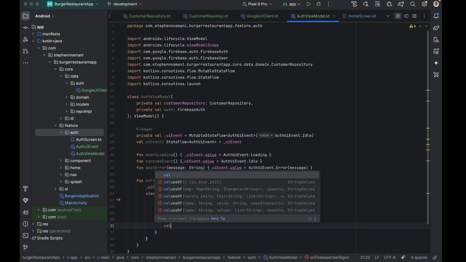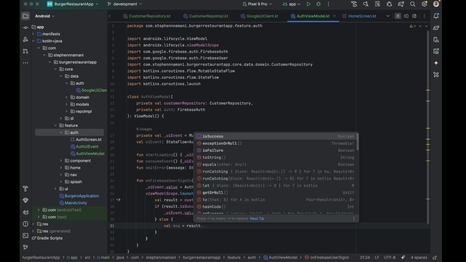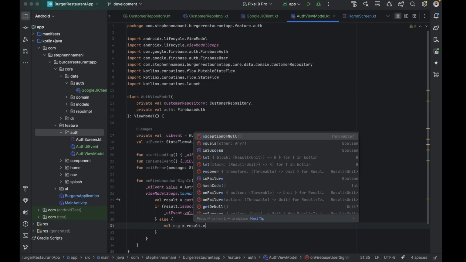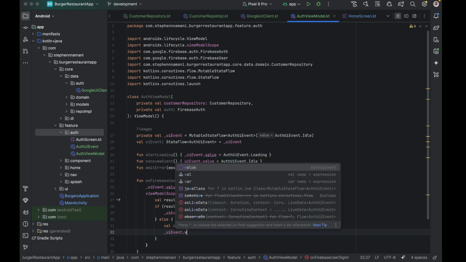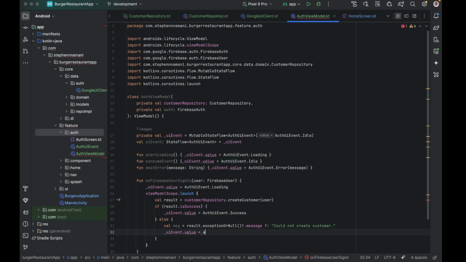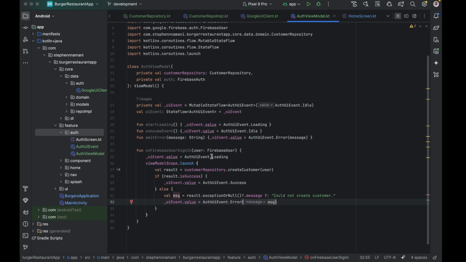Then else, val, let's create a message if we couldn't get a new user or something happened in the backend. So exception or null, which is nullable, .message, or we return "could not create customer". Now we call our authUiEvent.value, then assign that to AuthUiEvent.Error because our user couldn't be created, then pass the message. Okay, so this is our auth view model. Everything here is done and we are happy with it.